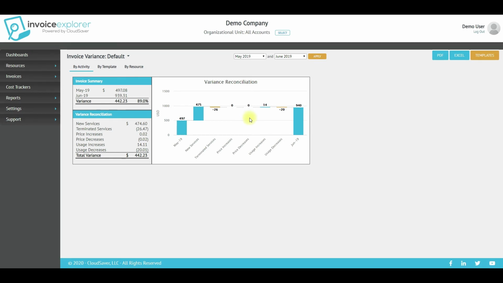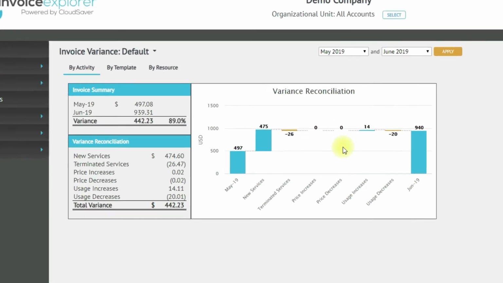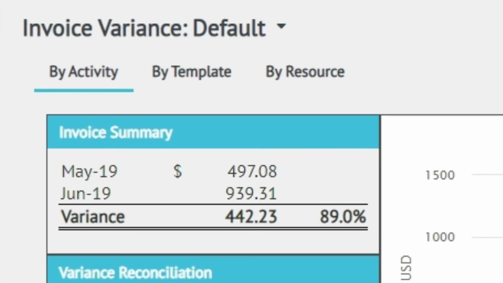Okay, so we just finished analyzing this variance by digging into the different activity types. This is great, but sometimes you want to analyze things from a different viewpoint. Next, I'm going to show you how to analyze invoice variances by using the invoice templates we previously showed you how to create.